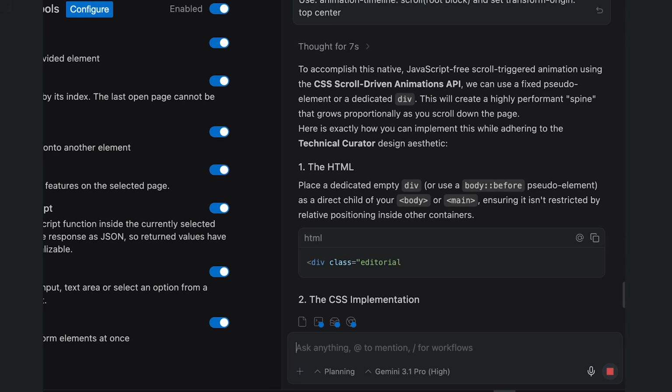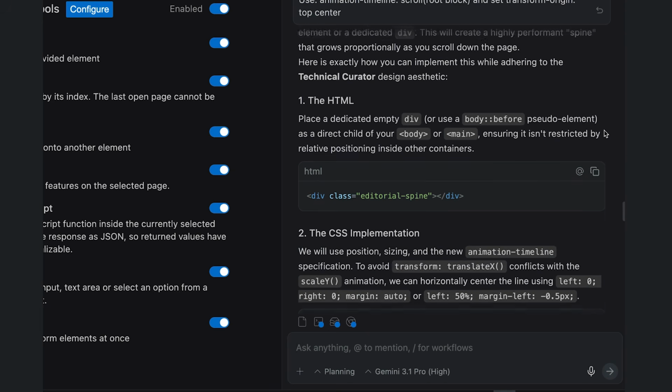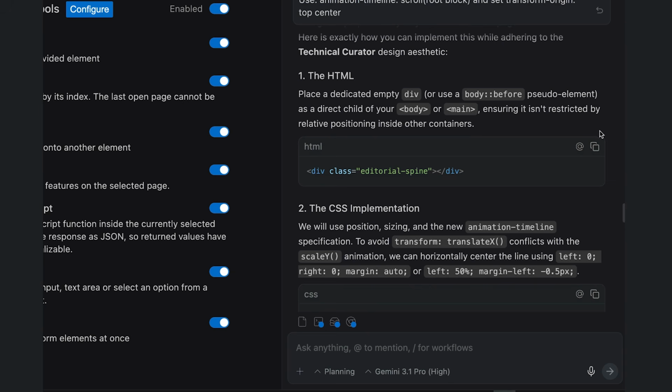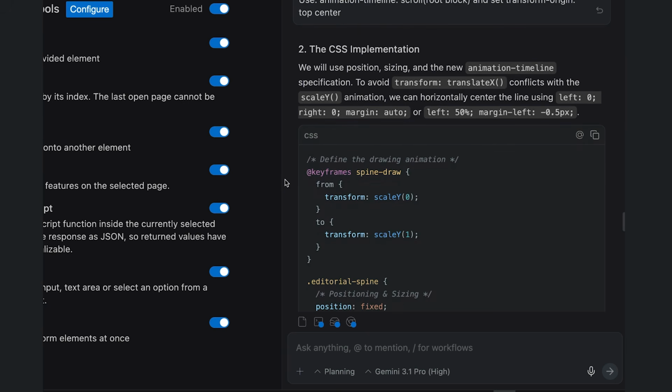Before I run the prompt, look at what anti-gravity came back with. That agent understood the intent and broke it down into exactly 2 pieces. First, one empty div, editorial spine, as a direct child of the body. That's really important because it can't be nested inside a relatively positioned container or the fixed positioning breaks.